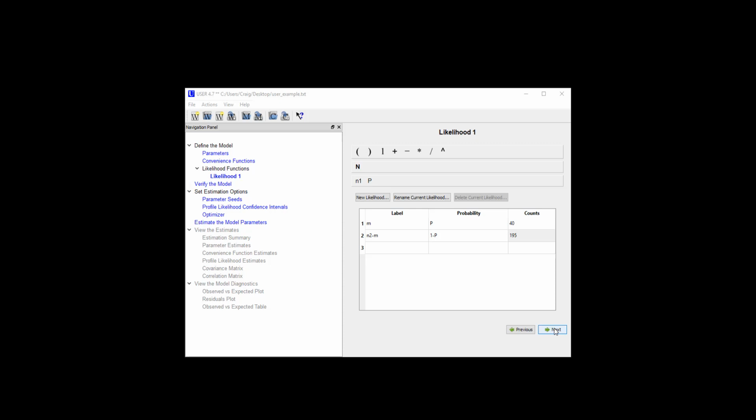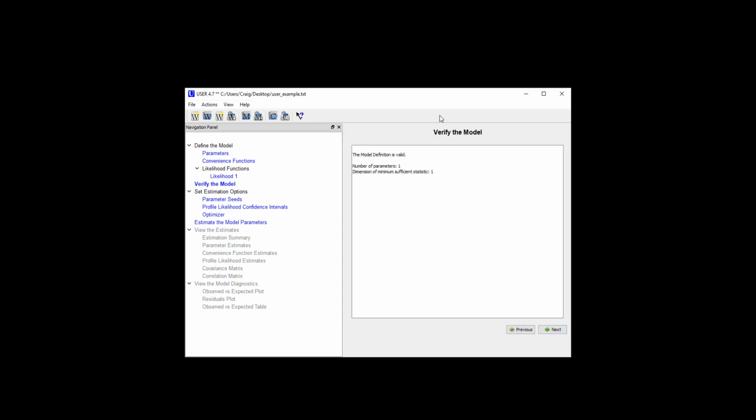Pressing the next key from the likelihood definition page makes the verify the model page active, verifying that 1, there are no undefined symbols used in the likelihood definition, and 2, the probabilities of occurrences sum to 1.0. The verify the model page also displays the number of parameters and the dimension of the minimum sufficient statistic. If the dimension is less than the number of parameters for a model with one likelihood, parameters may not be estimable. If everything has been done correctly, the user dialog should now appear.